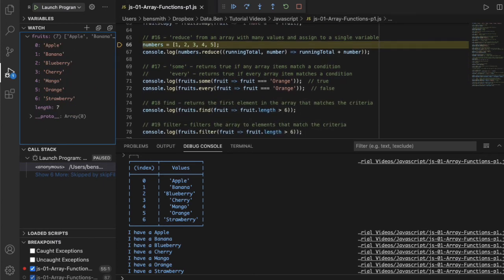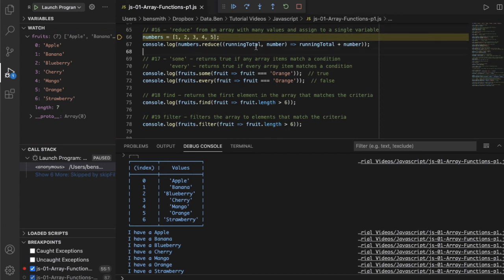Then we have reduce. So reduce is a great way to actually reduce all of the items in an array to a single result. This is generally useful if you want to store this single result in a variable. So in this case, it takes two arguments, which is the running total, or the accumulator, and then the item itself, which in this array, we've created a numbers array from 1 to 5. So what it will do is run line by line and get the running total.